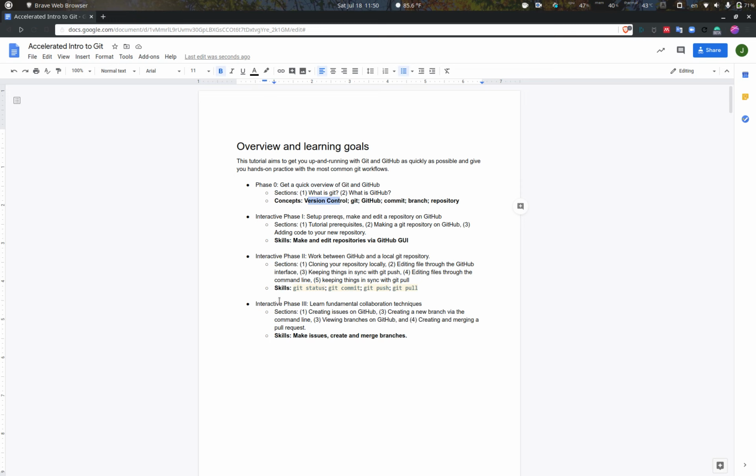Then the next three phases are meant to be a little more interactive. First, we're going to make and edit a repository through the GitHub graphical user interface. Then we're going to clone that repository from GitHub onto your local computer, and we're going to learn how to use git status, git commit, git push, and git pull, and what the purpose of those things are. Phases 1 and 2 are basically the things that you'll use most often. And then in phase 3, I'll give a glimpse of some of the collaborative features of Git and GitHub: creating issues, and then creating and merging branches.